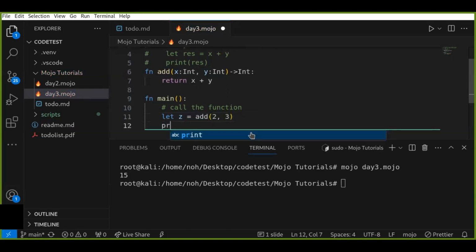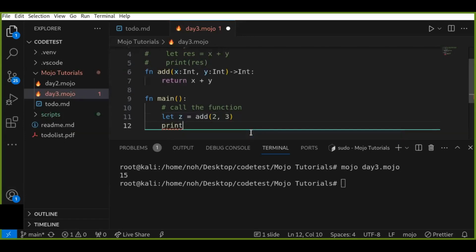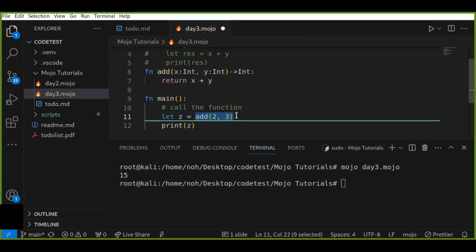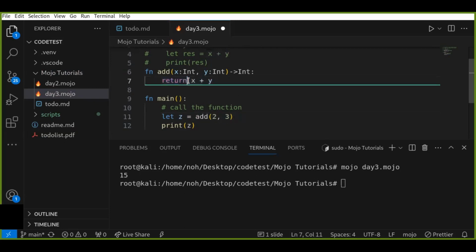Now I can print the value of z, and the function is automatically called here and assigns 2 and 3 to the arguments x and y. And this function returns the sum of x and y.